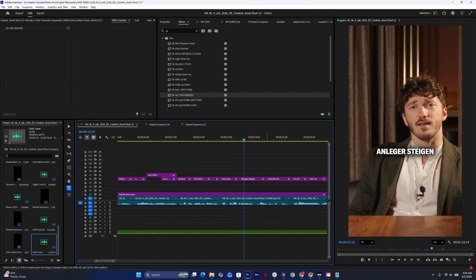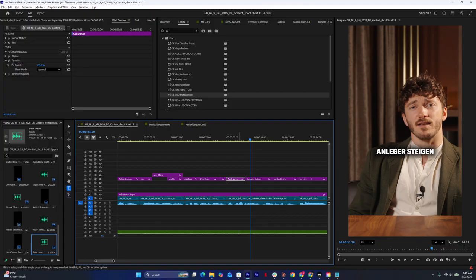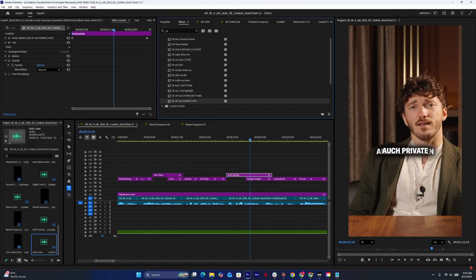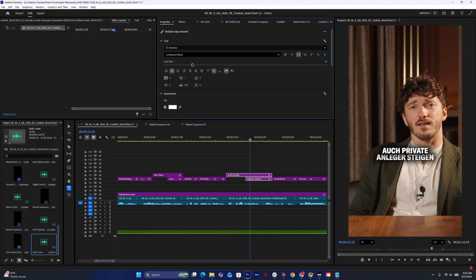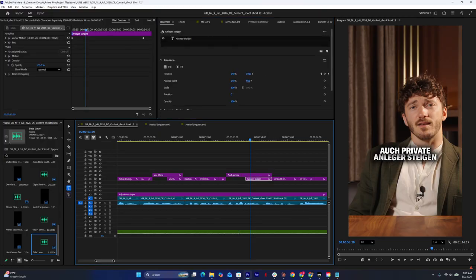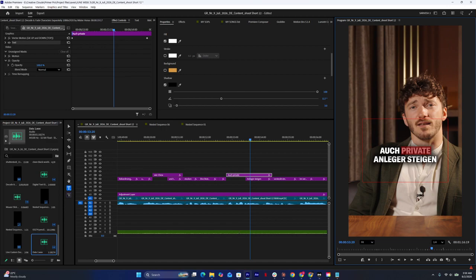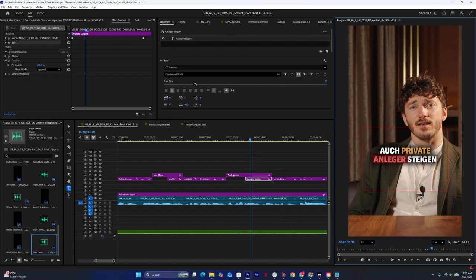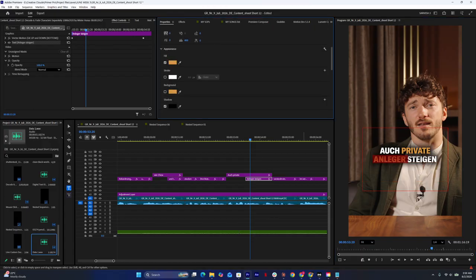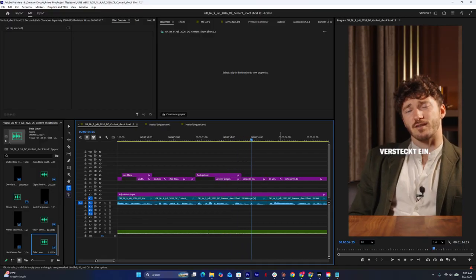Auch private Anleger. So now he's talking about private investment. Top, bottom, and a little bigger, just a little down. Private, make it yellow. Make this also yellow. Steigen versteckt.